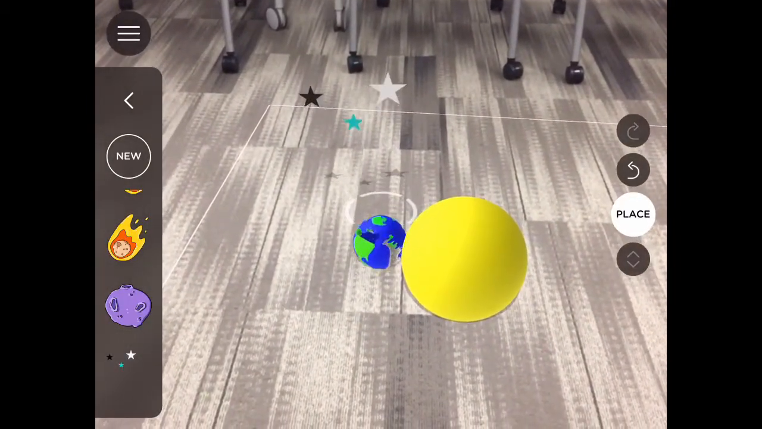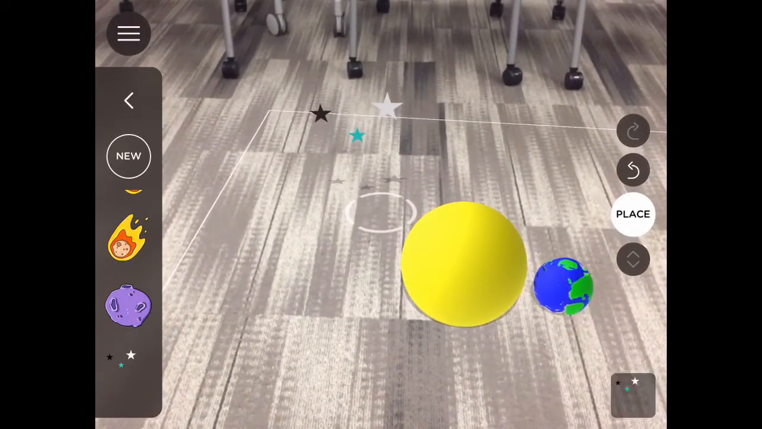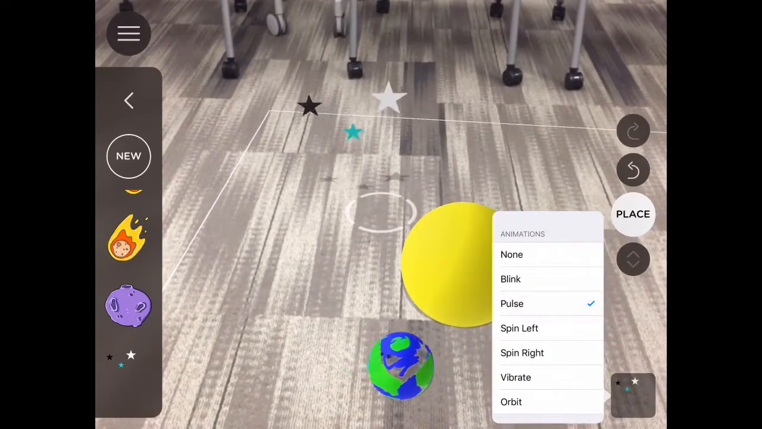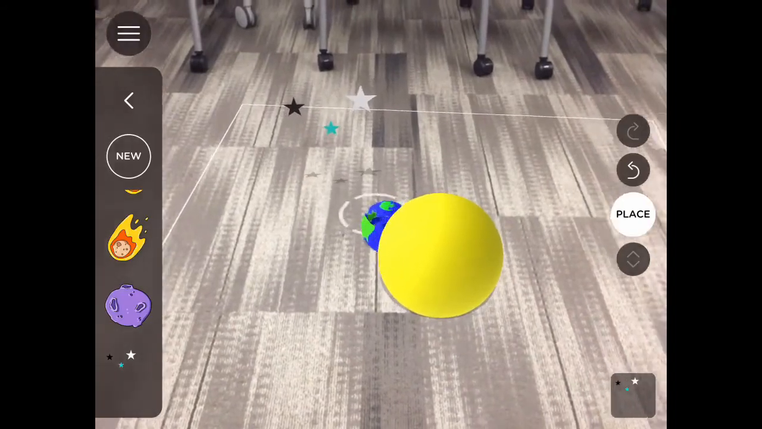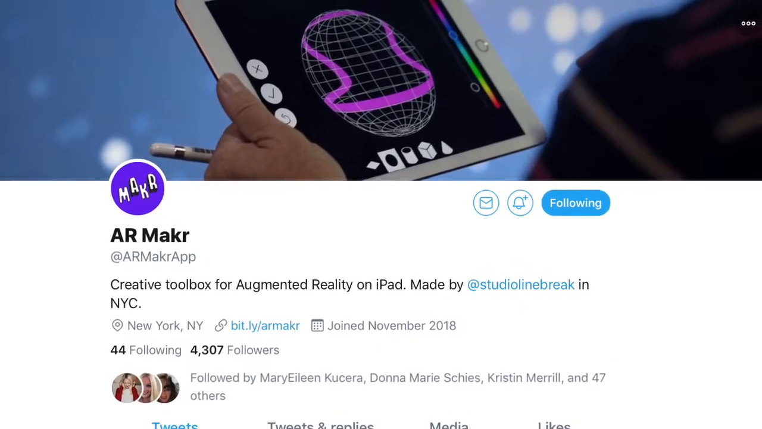So I want those to be bigger, so I'm going to just use that 2-finger pinch and make it larger. You'll see there's a nice little shadow there. And I'm going to add an animation to it. You don't have to add an animation, but just for fun and to show you some different animations, I've got some stars out there. Again, this is a tutorial on the ARMakr app.